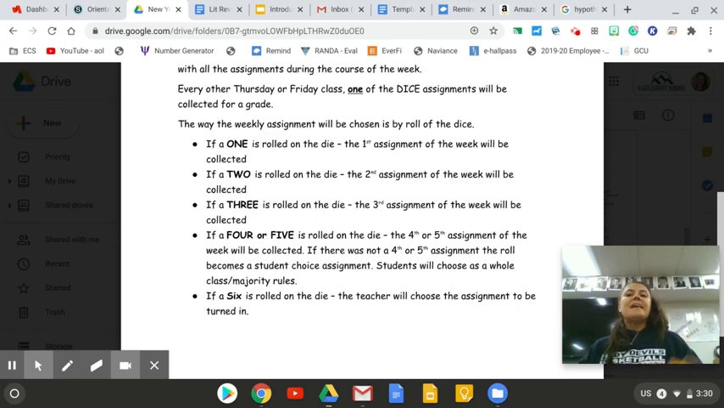That's the DICE assignments. Honestly, it'll make the most sense when we do it for the first time in class and when you turn in your first DICE assignment. Hopefully, like I said, it will make more sense when we do it.